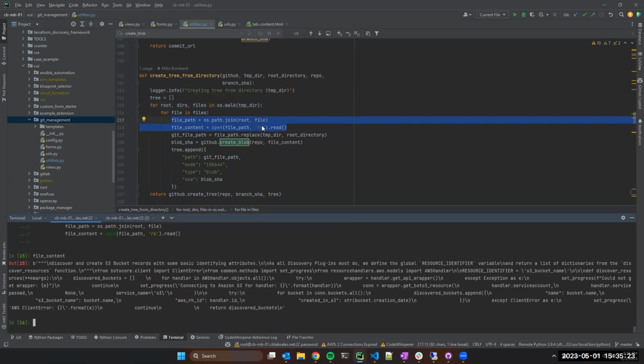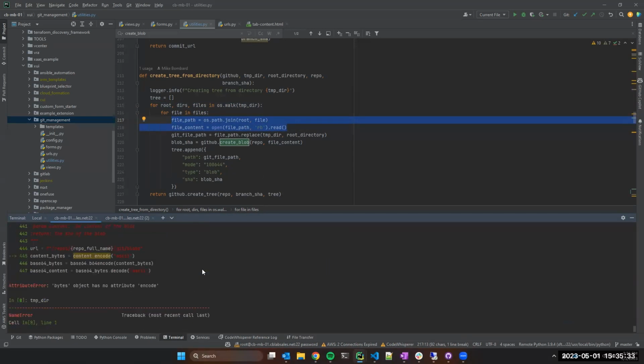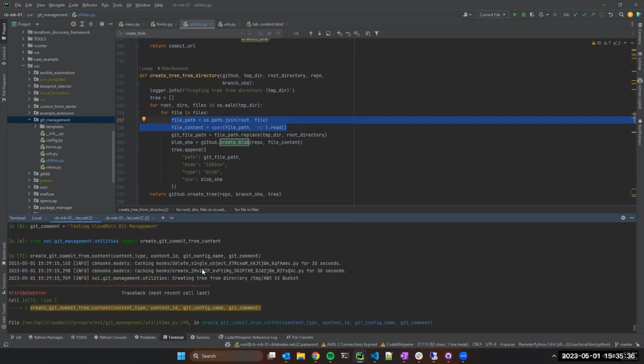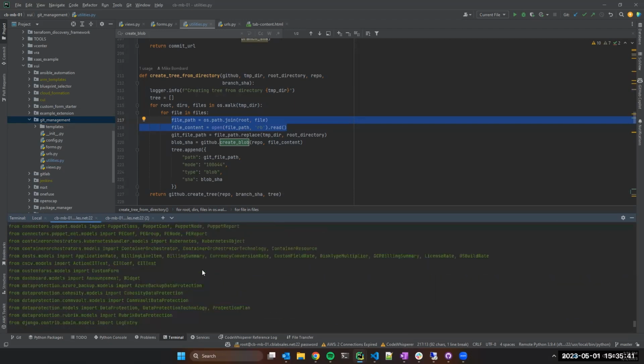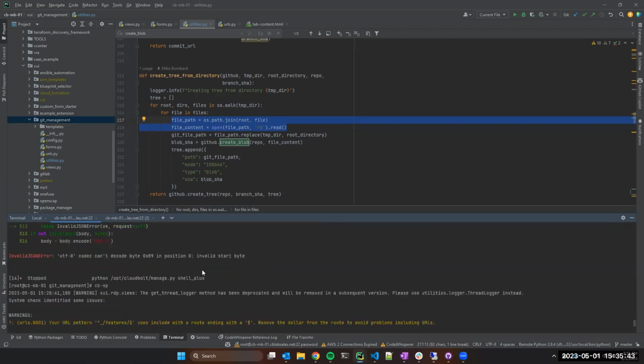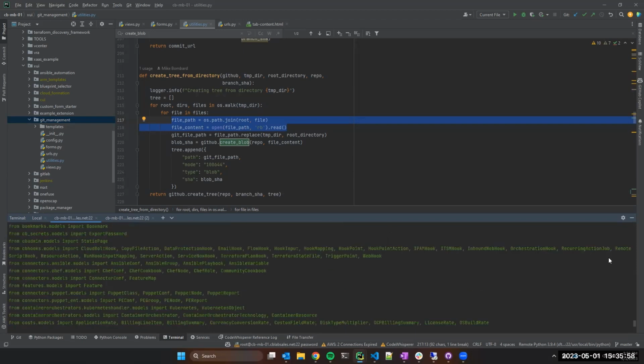So I think what the problem may be here, you recall our original error before I started changing stuff. It was an invalid JSON error: UTF-8 codec can't decode byte 0x89 in position 0. So we have our file content now.